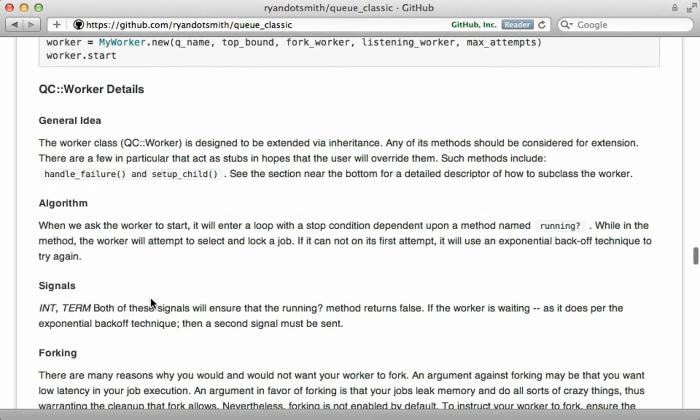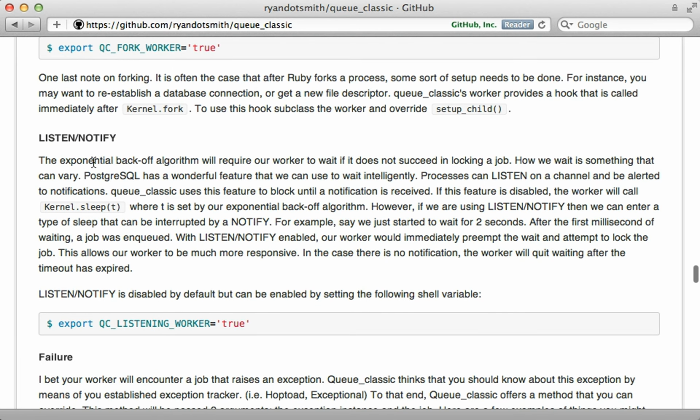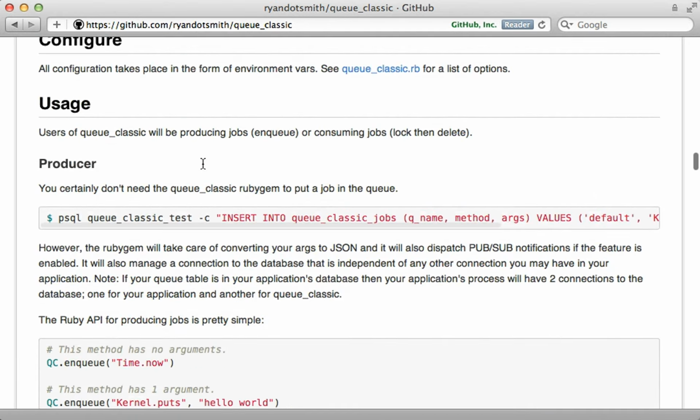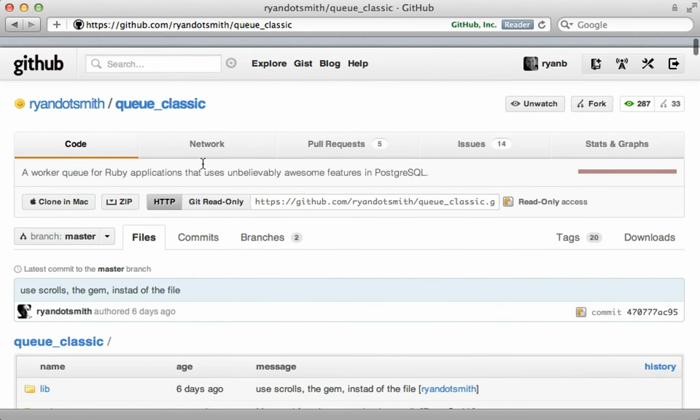Another neat feature mentioned here is the ability to listen to job notifications. So this way, if a job is added to the queue, your worker can be notified instantly of it and start processing it immediately instead of waiting for the database polling. So this might play a part in choosing QC over some other queuing solutions. Well, there's a lot of other goodies in this documentation, so be sure to check this out for more details.